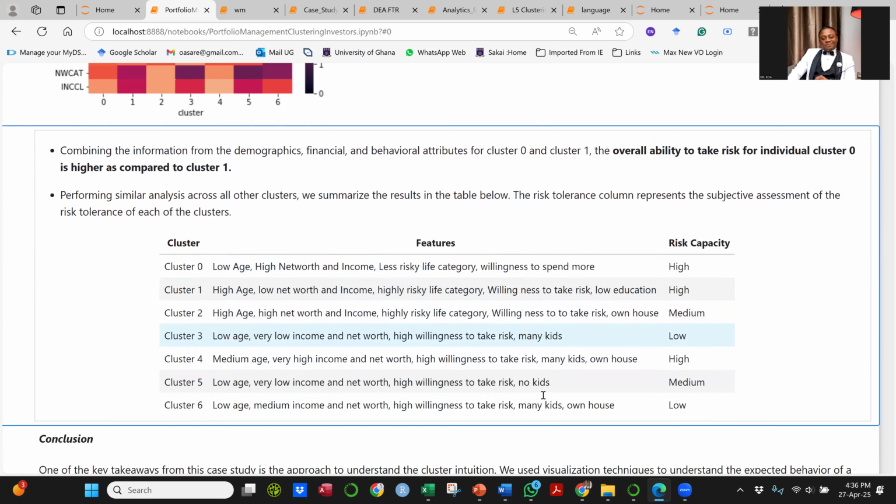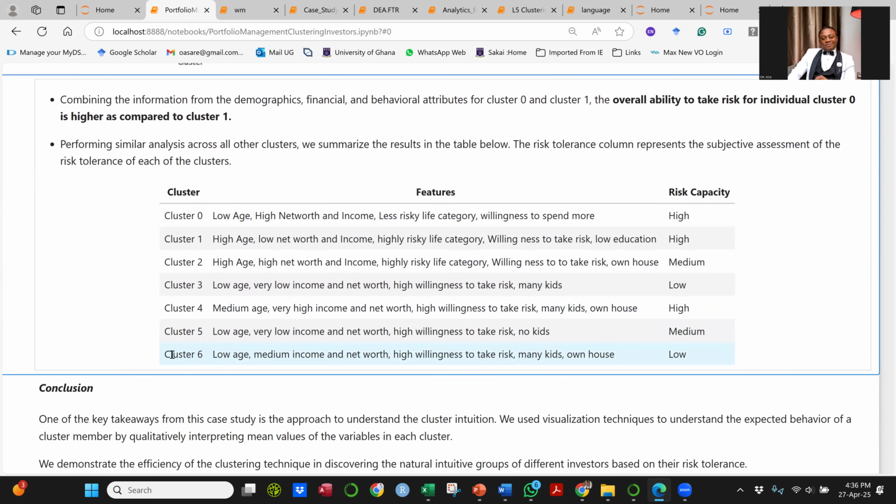Now, let's take something like low. Then you can appreciate. Let's take group 6, cluster 6. They are low age. Okay, so at least they should have been high, but medium income and net worth. And here's the point: high willingness to take risks. Okay, many kids. That is serious. When you have many kids, your decision to take risks is not usually good.